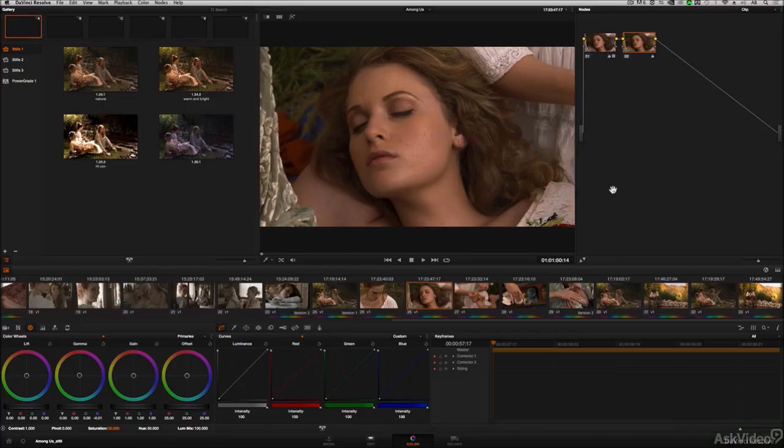In the following tutorials, we're going to explore working in something called split screen mode. Split screen mode allows you to view more than one image at a time, both on the internal viewer monitor as well as on your external monitor.